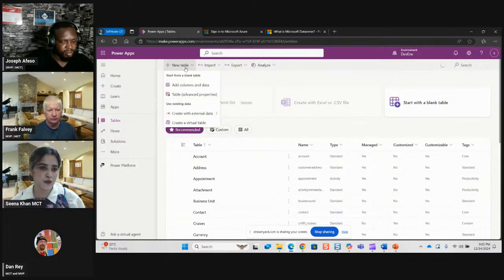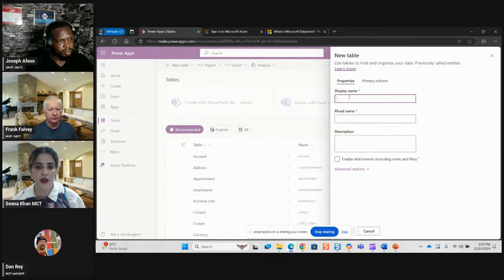Click on this plus New table, and here it is table advanced properties. You can see add columns and data: start from a blank table, create with external data, create a virtual table, etc. You can see a number of options. Here I'm going with table advanced properties, and here we can provide the name of the table. I am giving it as Product.